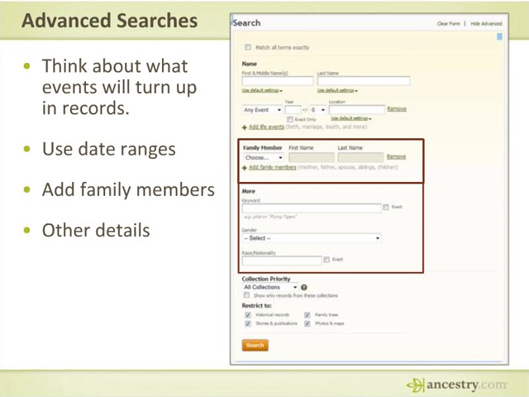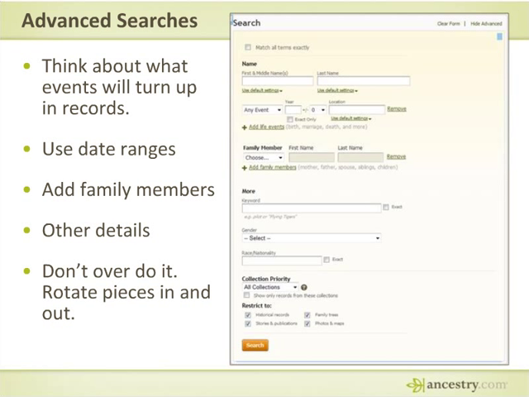One thing I would warn, though, is don't overdo it. Remember we talked about each piece matching, and the ones that don't match can kind of push things down. What I like to do is rotate different pieces of information in and out and just play around with it. That's really the great thing about these searches and what makes it so fun.